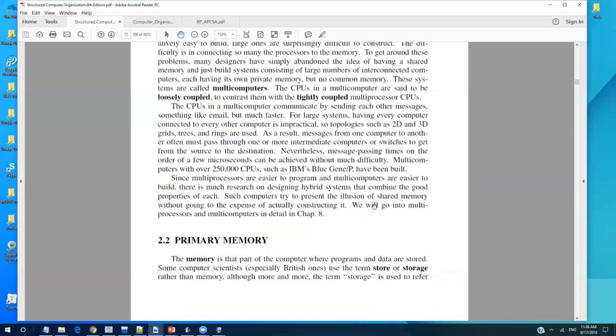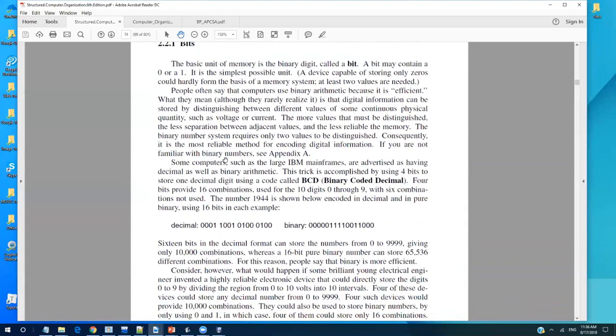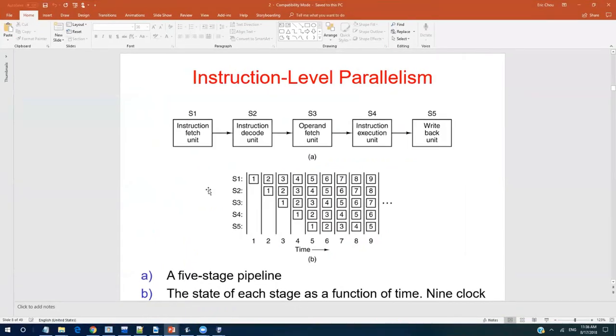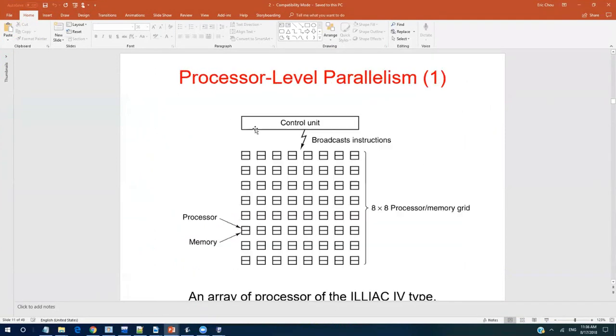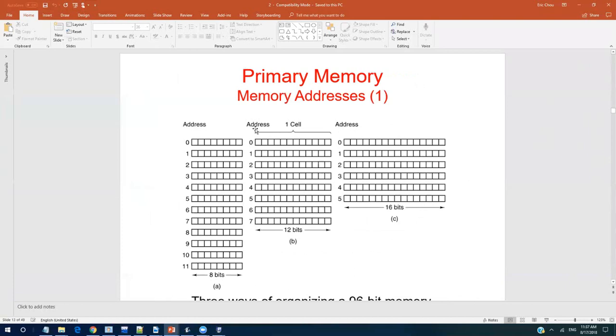The next one, primary memory, you have bits. Let's look at the slides. The superscalar, we finished it. Processor-level parallelism, we talked about it.